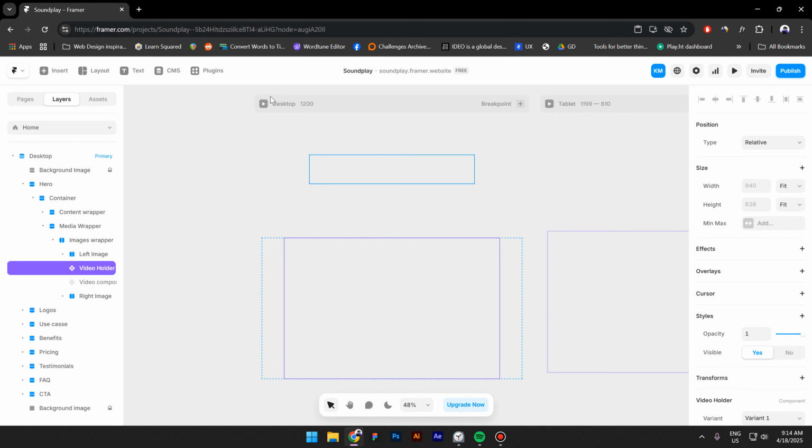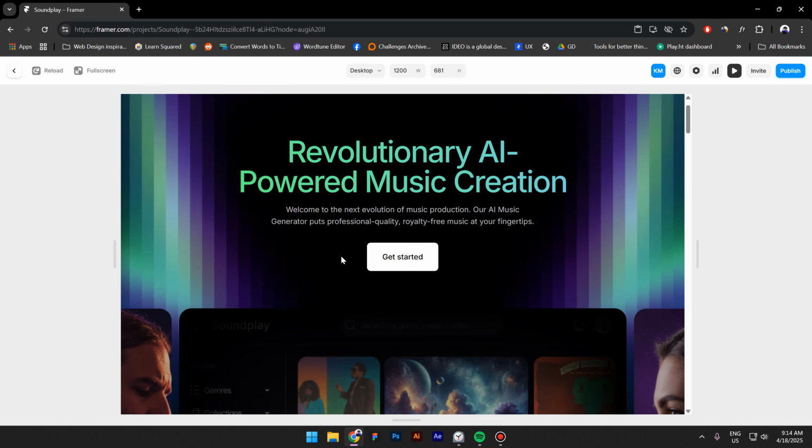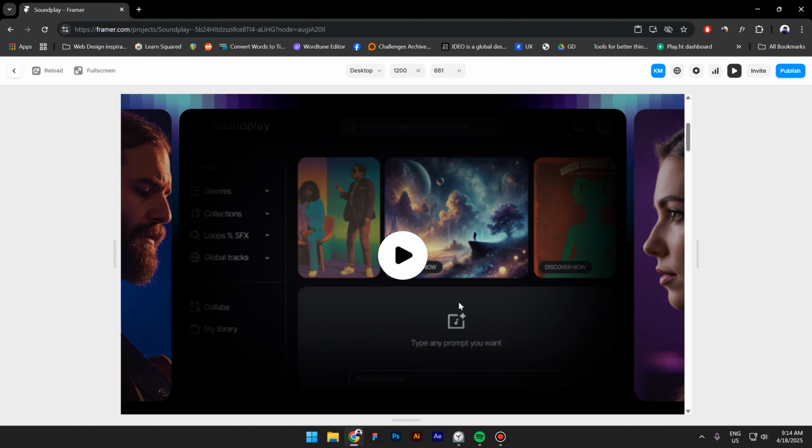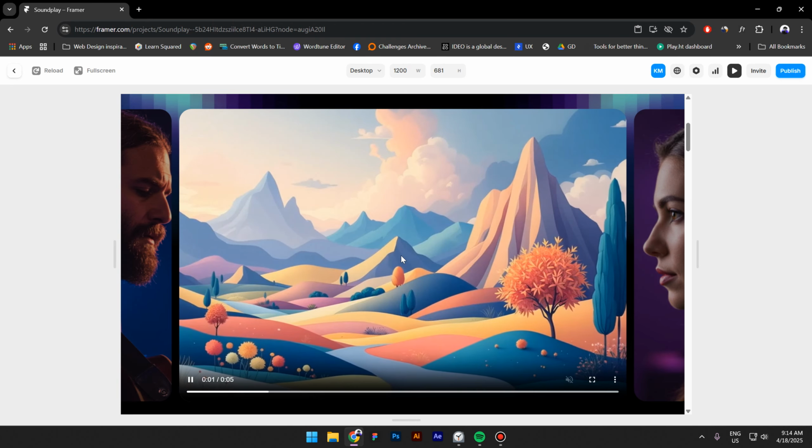Go back to home. Let's preview this. Okay, the hover works perfect. Now let's click on the side to see if it works. No, it doesn't work, but if we click on the button, it works perfect.